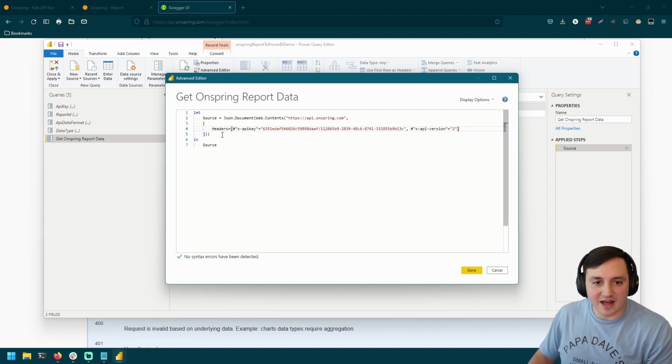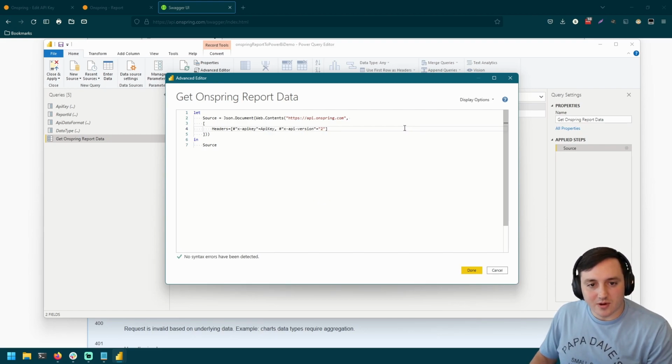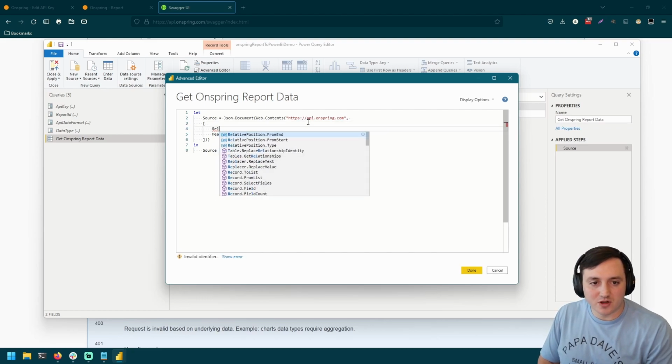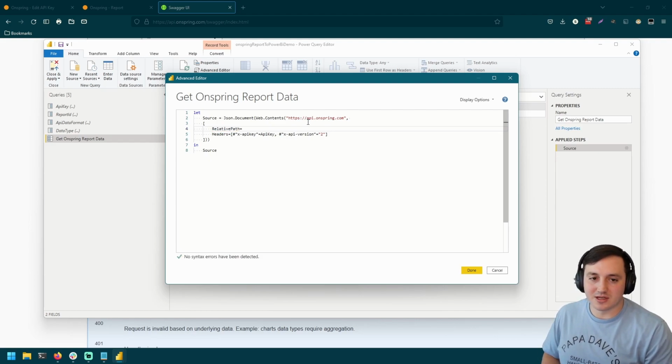Okay, so now we've got this headers option that we've set. The first thing we're going to do is modify this. Instead of it being a hard-coded API key, we want to reference the API key parameter that we just made. So we're going to stick that there. And then we want to add some options here. The first one is the relative path option. And you may say, well, how do you know all this, Stephen? I just looked at the documentation for the web contents method and figured out what options I could pass.